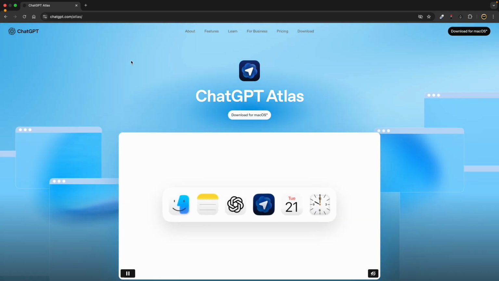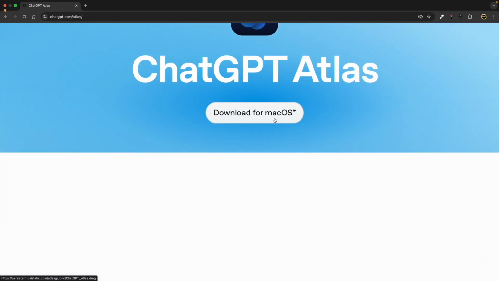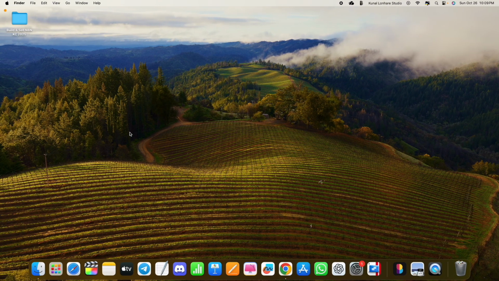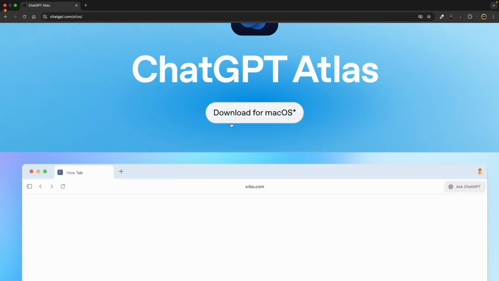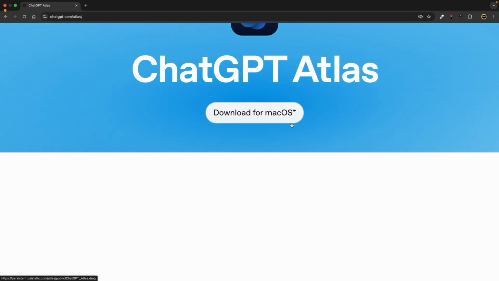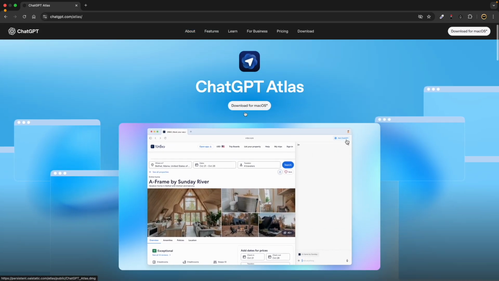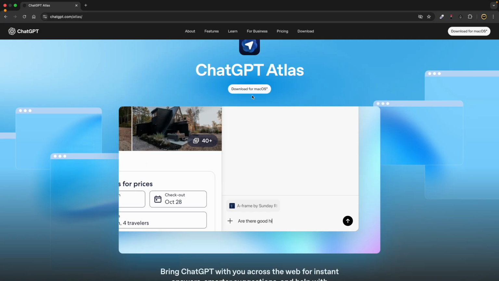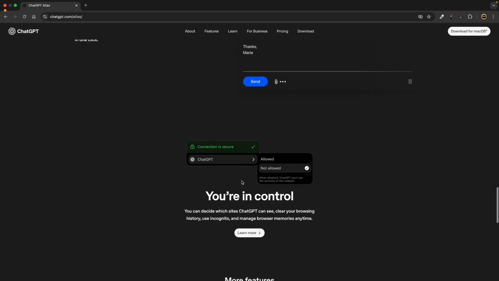Now, according to your browser, it will open the option for you to download for macOS if you're on a macOS system. But if you're on Windows, you will automatically see the option to download for Windows as well. And I can say Android phones and iOS phones as well. So this is basically Atlas.